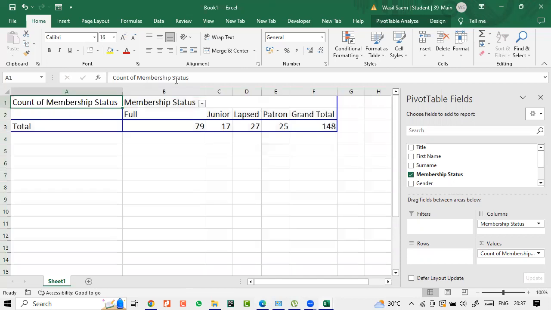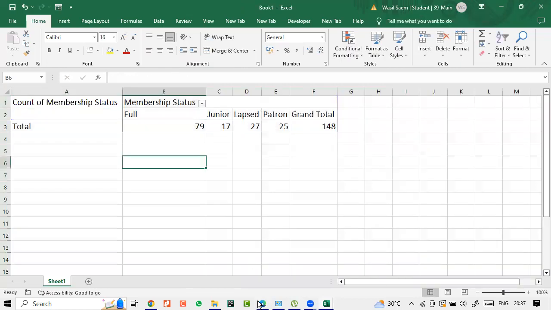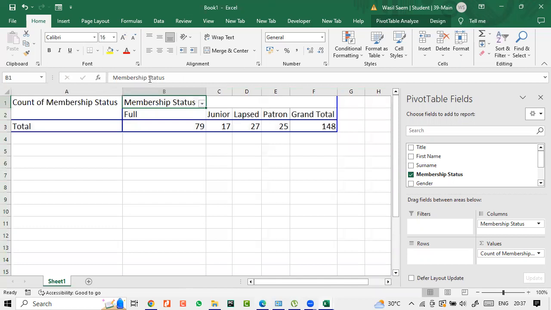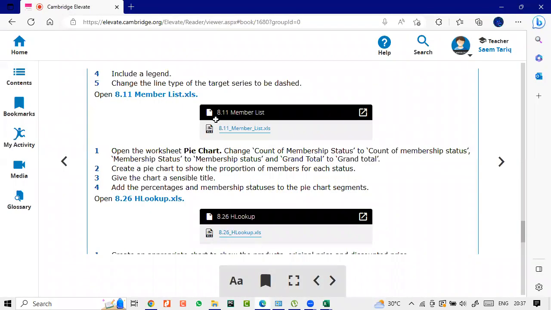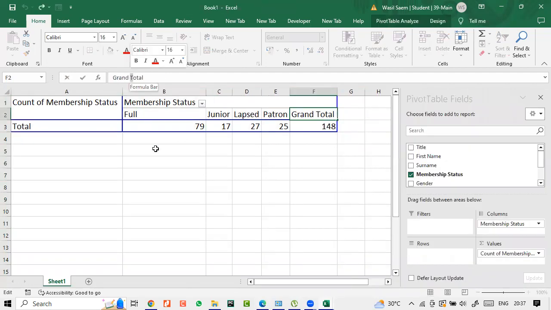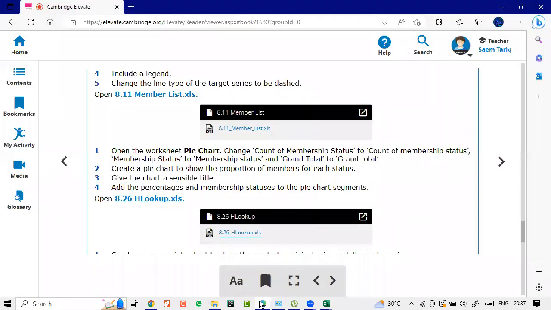So just have to change this. I didn't get the point of doing this, but anyway, and change the membership to membership status with S small. So you can see here we can change small, and change the grand total to grand total. So you can see over here I have grand total and I'm going to change this T to small t, right? Okay. And create a pie chart to show the portions of the members for each.